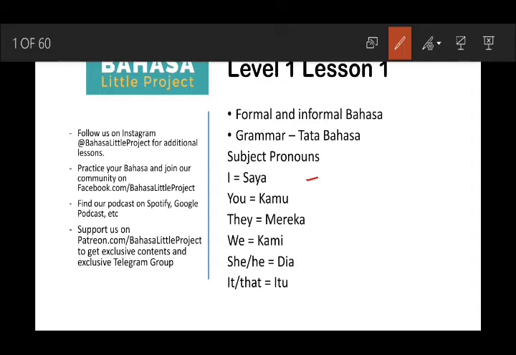And then how do you say you? You is kamu. So ka and mu. And then how do you say they? They is mereka. Okay, try to always say it after me. Repeat after me so that you also learn how to say the word correctly. So again, how do you say they? They is mereka.